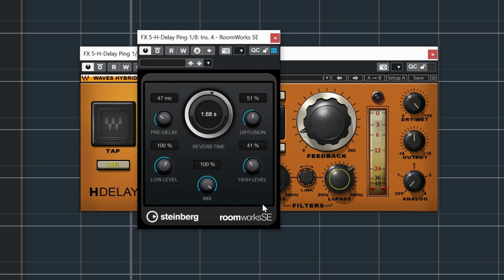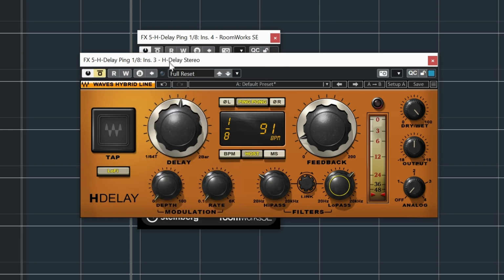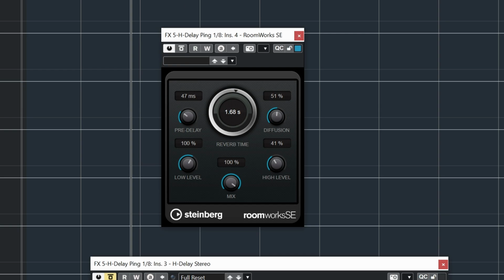So we want the mix to be 100%. We want this to be totally wet with reverb. Sure, you can adjust it by ear, but I find that usually a very wet reverb on top of the delay helps to smooth out all of the delay repeats, especially if we're dealing with a ping pong delay. Okay, and I have the reverb length to almost 2 seconds. So let's just bypass the delay and hear what the reverb sounds like.